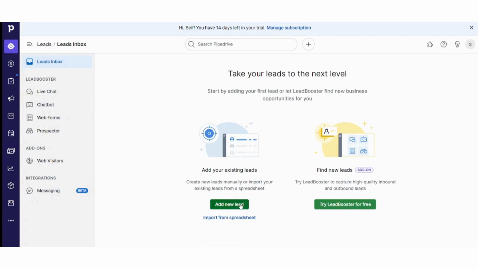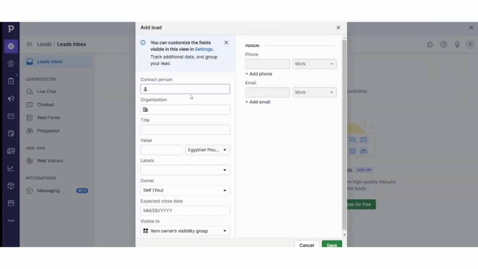Here you can press on add new lead. It will ask you some basic information like the contact person's name. Let's say Olivia. Her organization is Krispy Kreme, or let's make it something easier like Olivia Cosmetics.